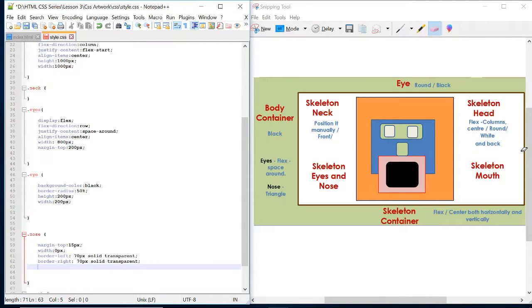And the last one is the border bottom. This will be extended a little further, so let's say 200, and it's also going to be solid, and it's going to be the color black. So that's how you make a triangle. Let's go and explain a little bit more about how that makes that triangle.